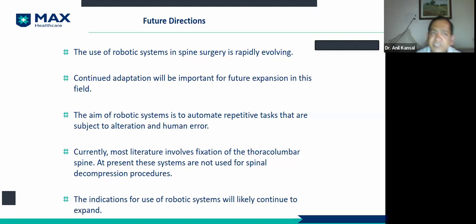So robotic surgery is rapidly evolving. In the spine, it is only used for fixation at present. In the brain also, electrode placement can be done with robotic help. That we are doing. Still a lot of way has to go.